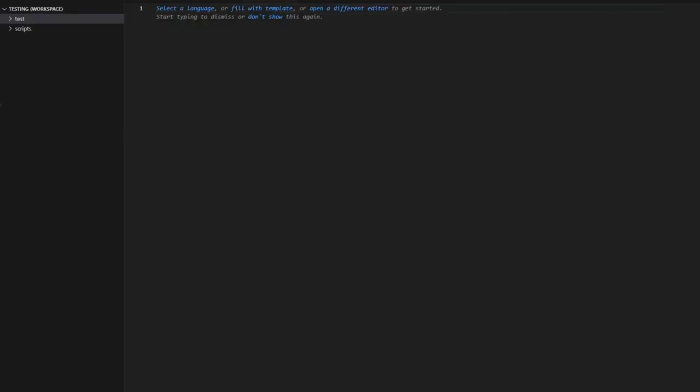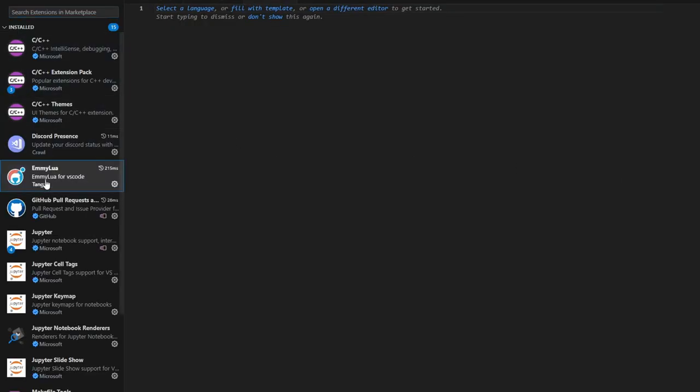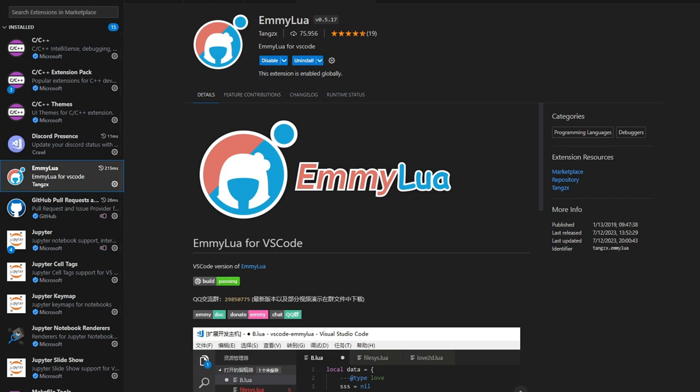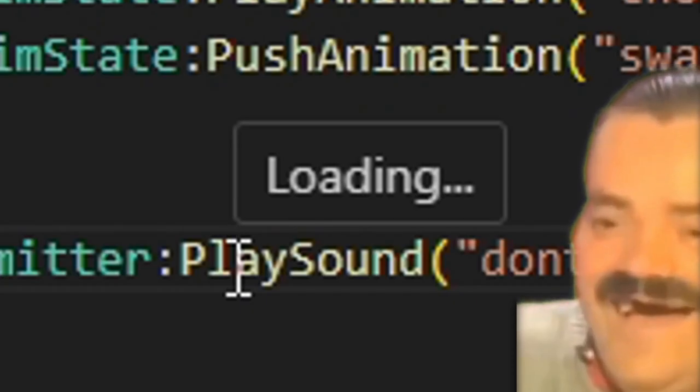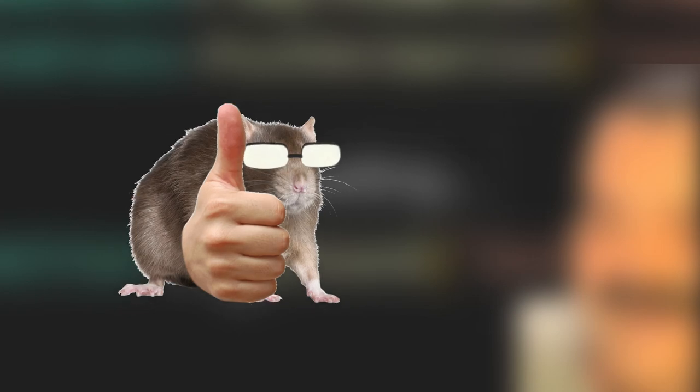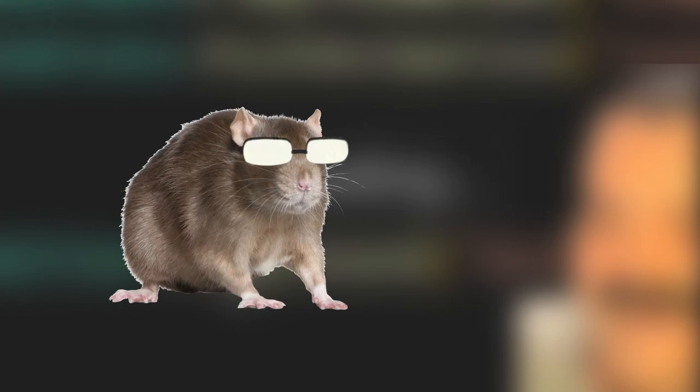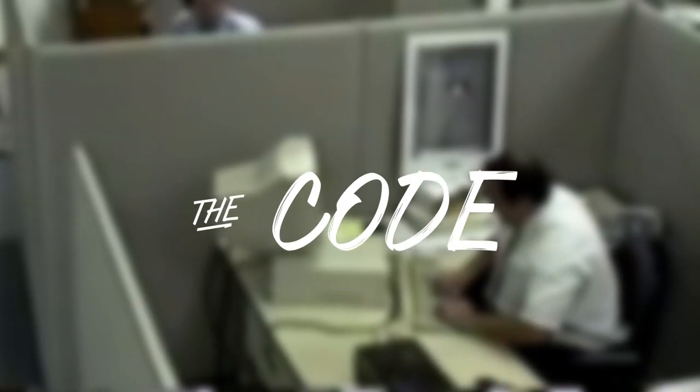For anyone who is also using Visual Studio Code, I recommend the EmmyLua extension for writing Lua source code. It's pretty cool, when it works. And that's it! While we're not gonna be using these programs today, in the future they will be very necessary. For now, you better prepare your notebooks, because we're going to be diving into the code.